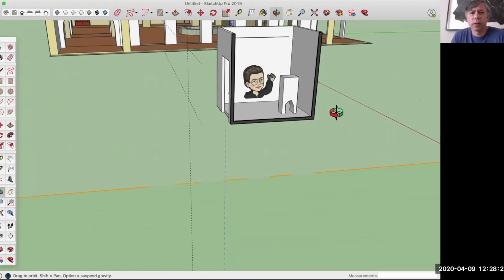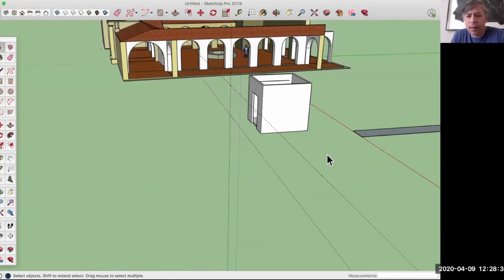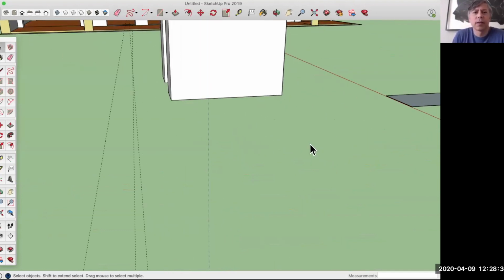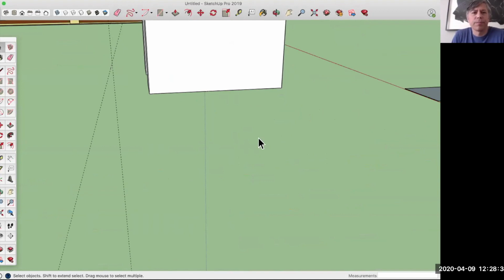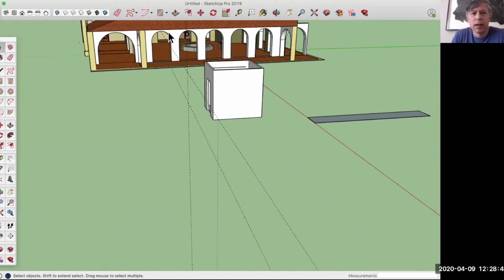So there's our little gallery with cat. Delete. So this model is available in the 3D warehouse. You can download it. Once you have SketchUp, you can click on the 3D warehouse icon and download. If you ever wanted to have your solo show in Diego, you could download this model.